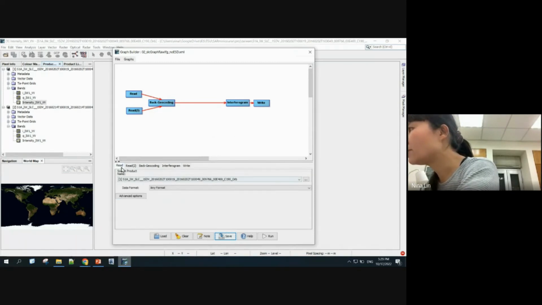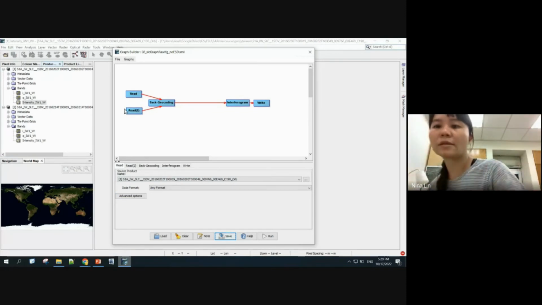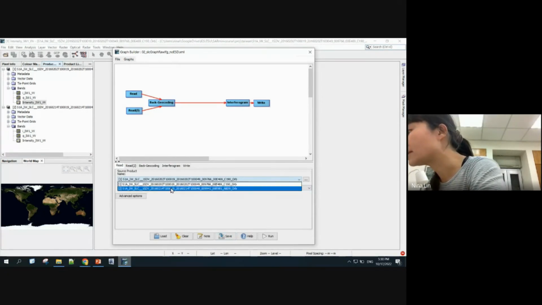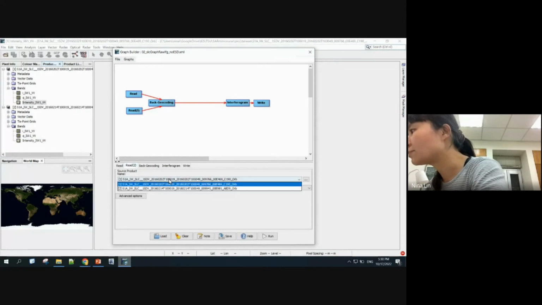All right, so back to the products, back to the first tab. In the read, according to my slide, let's choose the post event, the one that took place on February 14th. Now in the read to tab, choose the pre-event, the one on February 2nd. The first one is February 14th. The read to is February 2nd.